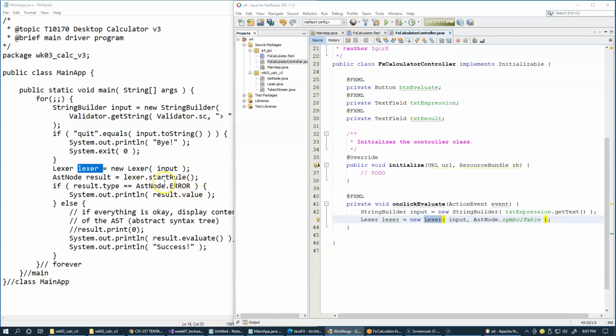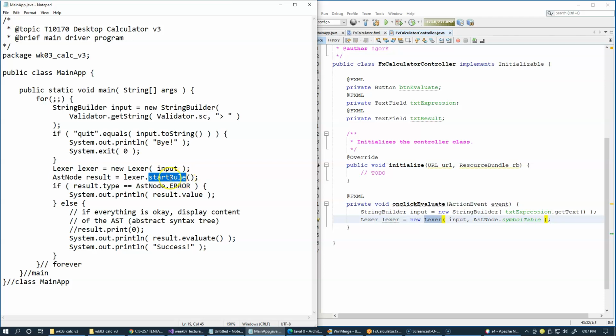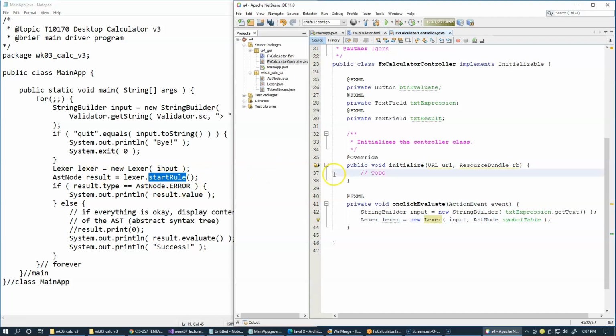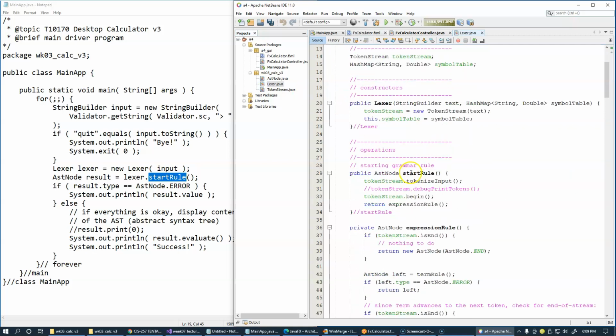The next step is to call the start rule, which returns back the root node of the abstract syntax tree. Let's take a quick look at this start rule method. So this is a start rule. First thing it does, it tokenizes the input, then it initializes the token stream, and then returns the expression rule, which is the top entry point into our desktop calculator grammar. So this returns the root node of our abstract syntax tree.